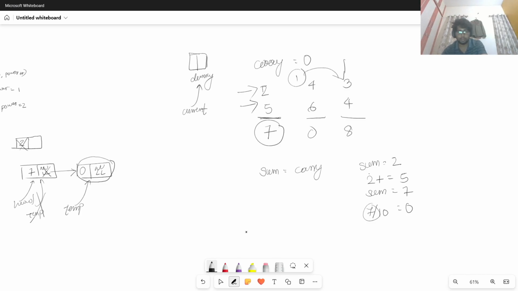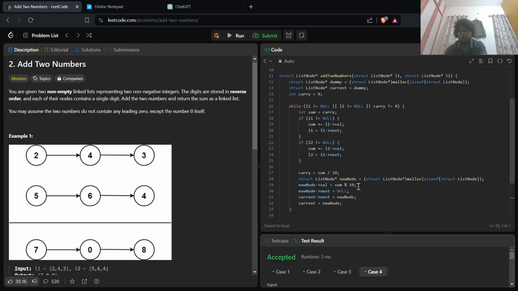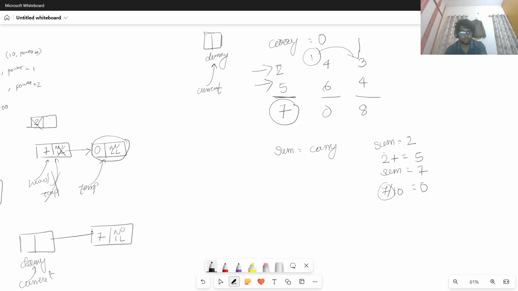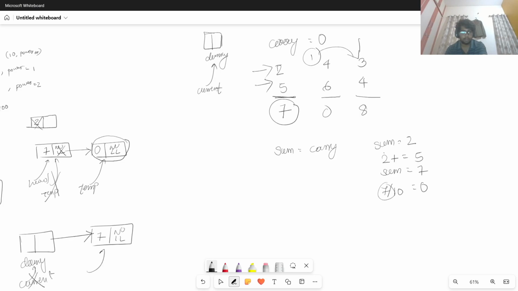Okay, so let me just quickly draw the whole diagram starting from here. So we have a dummy node and we have current on it, right? Now what happened? We created a node and we put 7 into this and said this is null. And then we're saying current's next is equal to new node. So then we are creating a link to that, and then we're moving current from here to here.